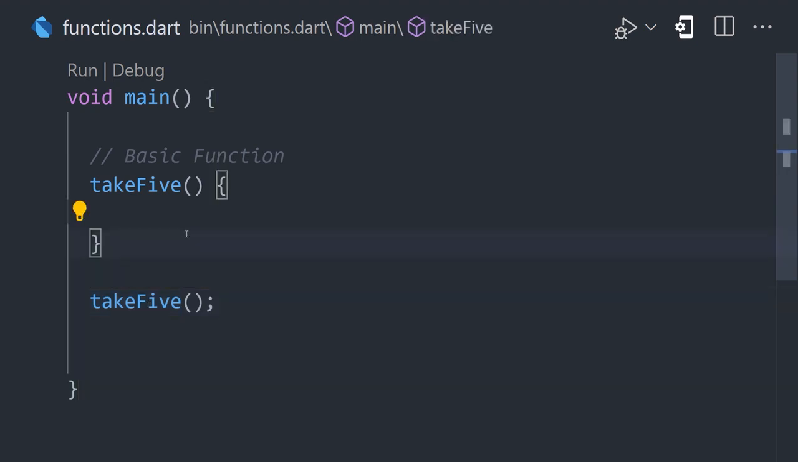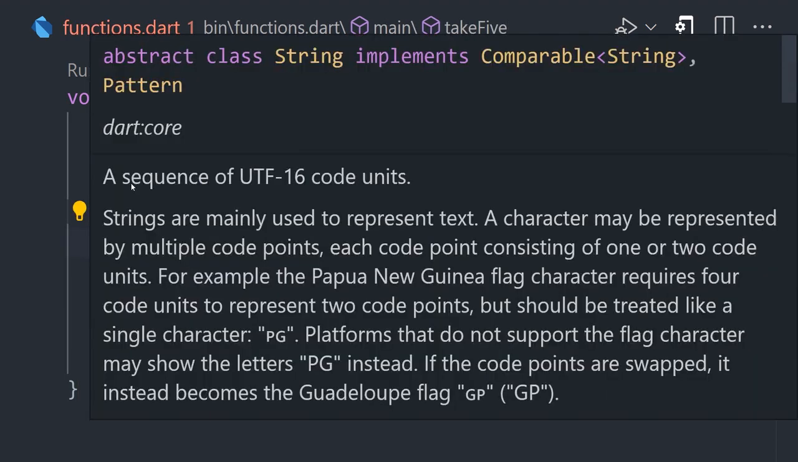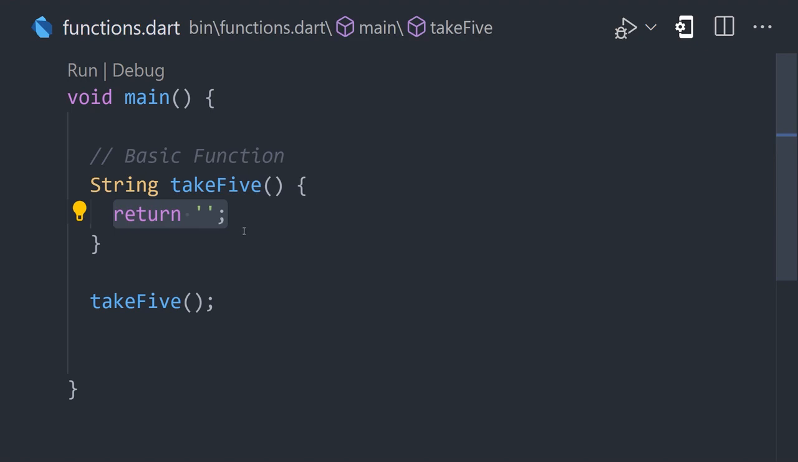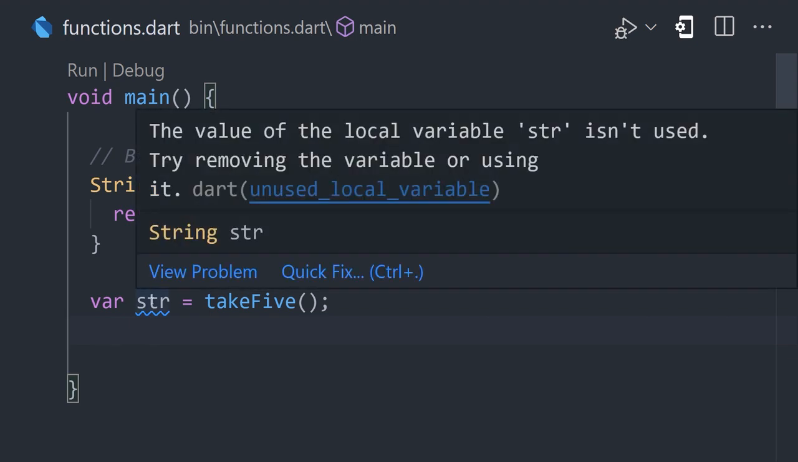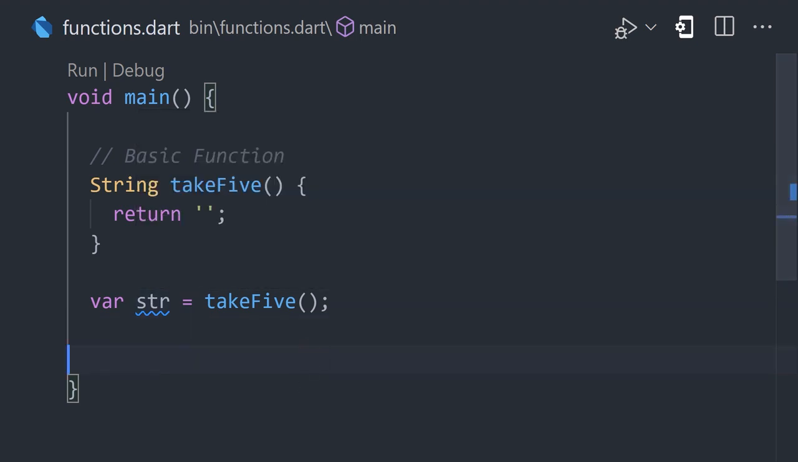We can strongly type it by adding the type in front of the function name. We can then add a return statement that returns the corresponding type, and that would give us a function that we could then use to set the value for a variable. And in this case, we can actually remove the string type from the function definition because it will automatically infer that type based on the return value.